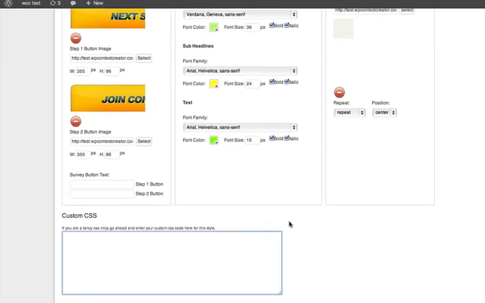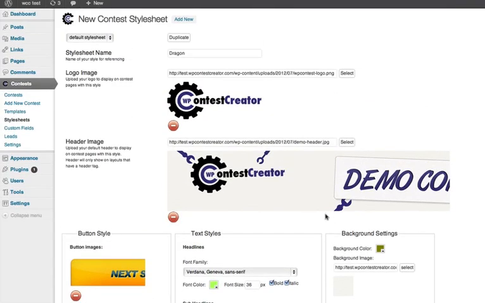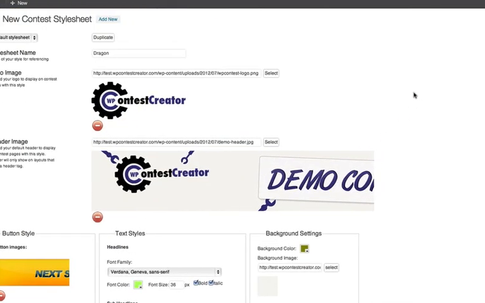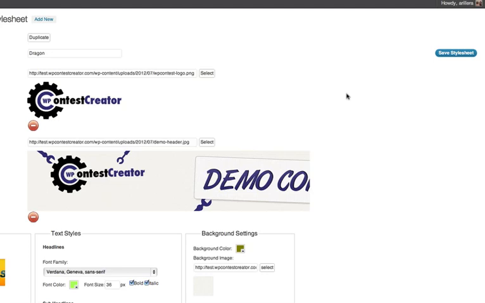The next thing would be custom CSS. This is for you CSS ninjas out there. If you really are good with CSS, and you want to customize and design your contest to your standards, then you can do that here. You just enter some code, and when you hit save settings, it will go ahead and update that for you. So make sure you save, and that's all there is.